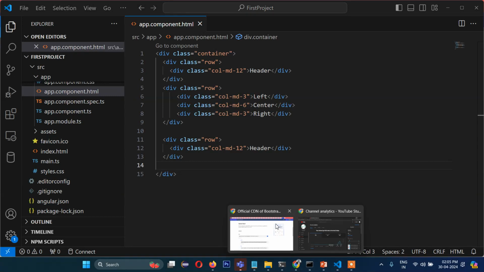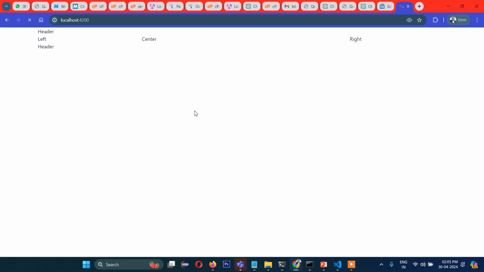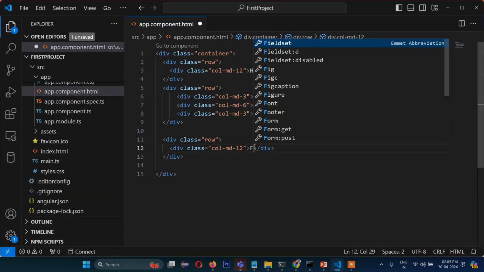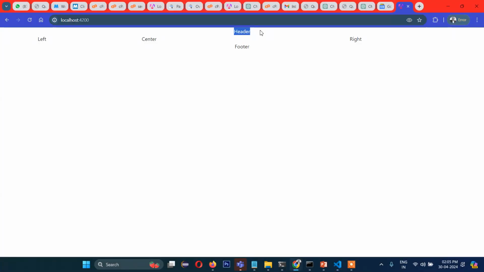Now let's check here. So guys, you can see this is header, this is left. What is header? Oh, it will be footer actually. Footer and text center. Here will be text center. Now you can check, this is our header file, this is left file, this is center file, and this one is footer file.